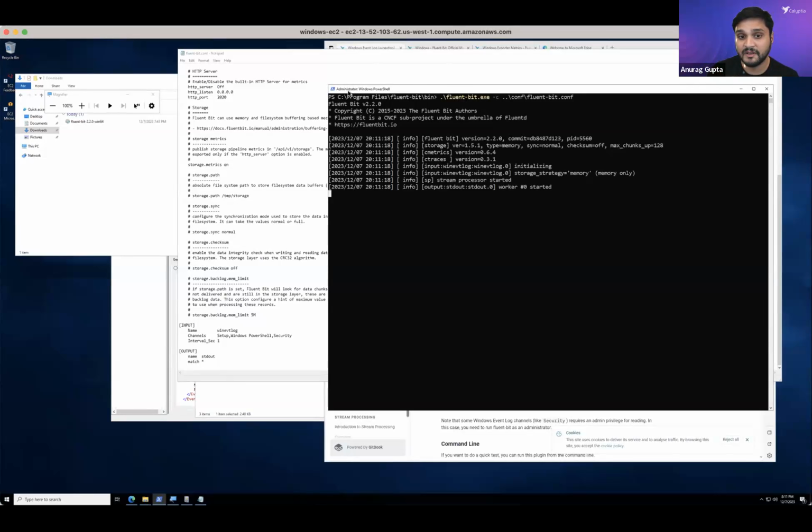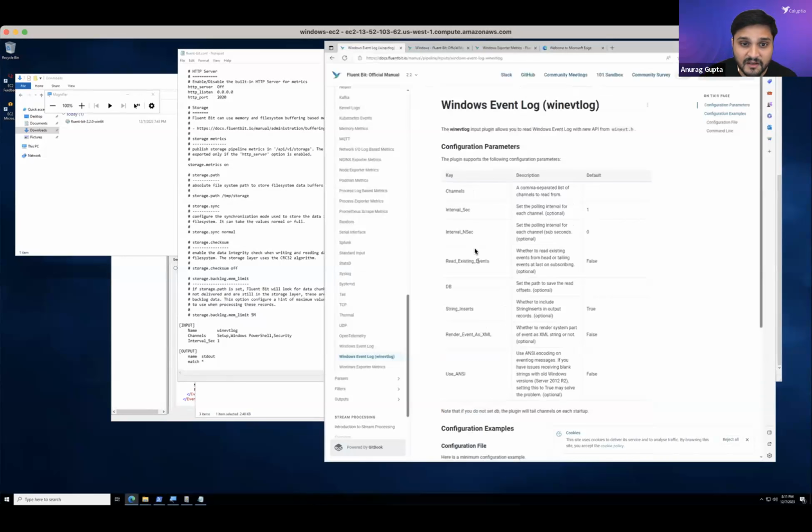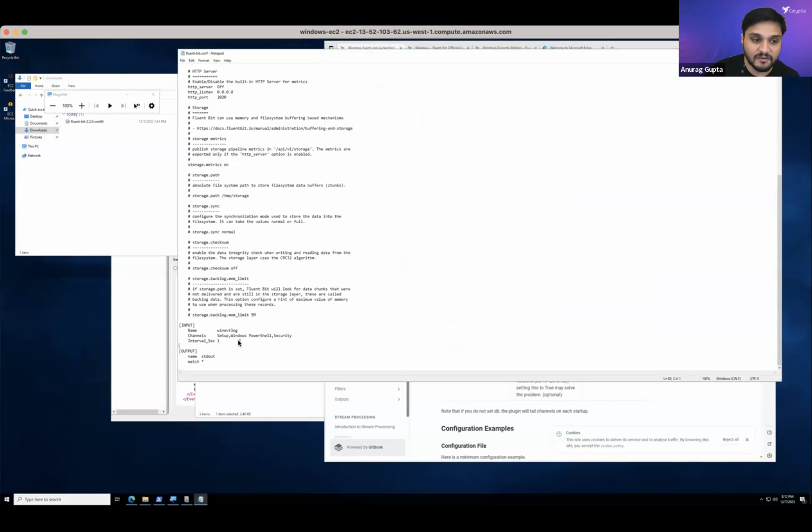Now, I'm not getting a flow of events as I expected, and the reason why is because we will read the latest events that are coming within the Windows event log. But actually, I want to grab some of the older ones just so we have some more fun data to work with. So what I'm going to do is add this parameter, read existing events. I'll click true.